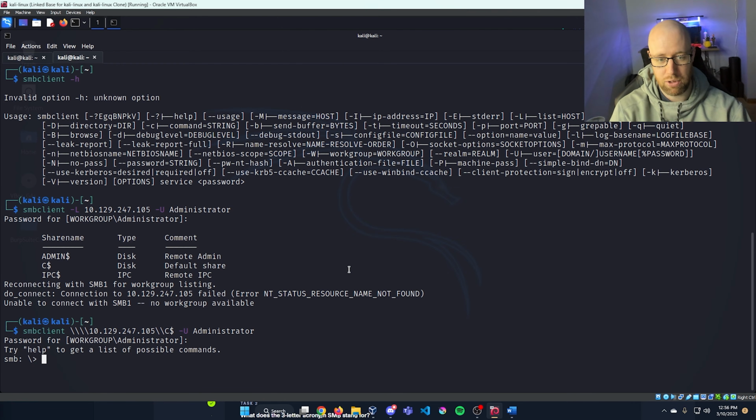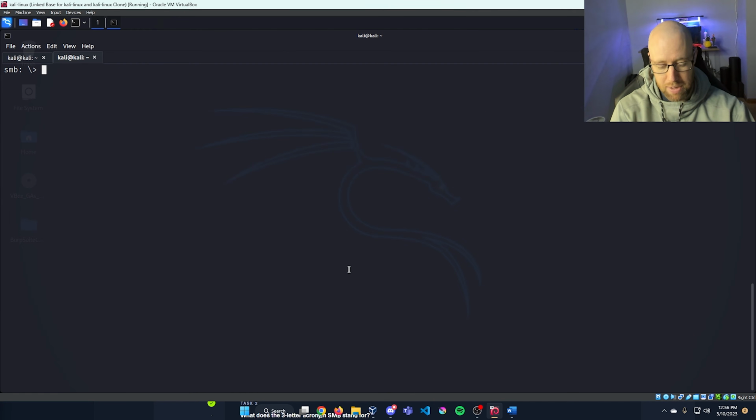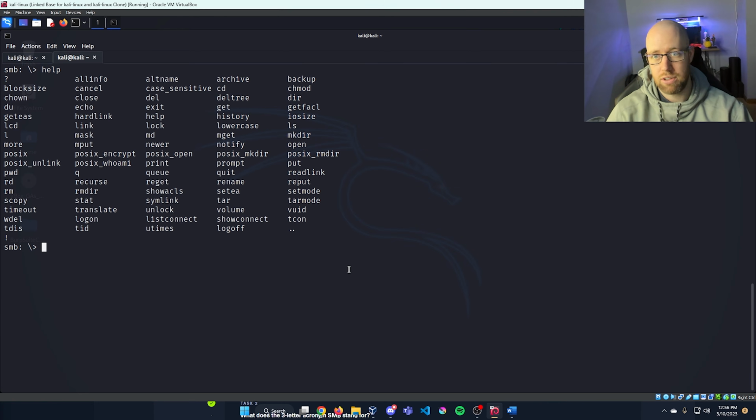Press enter because we don't have a password for this, and this has given us access as the administrator into the C share. I'm going to bring this back up to the top. I'm going to type help so we can see all the different commands that smbclient allows us to use. It's similar to what we do with FTP. We can go ahead and cd around and see the different things inside the directories. We can get things. We can also lock and unlock, depending upon what is actually on this share.